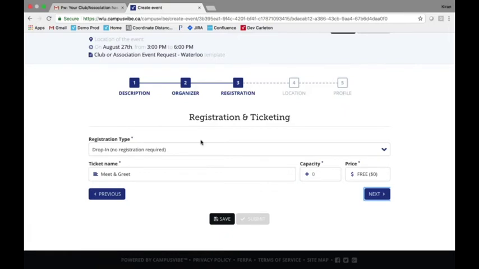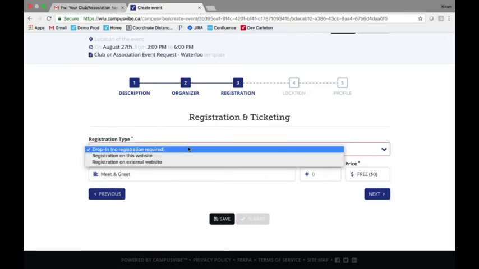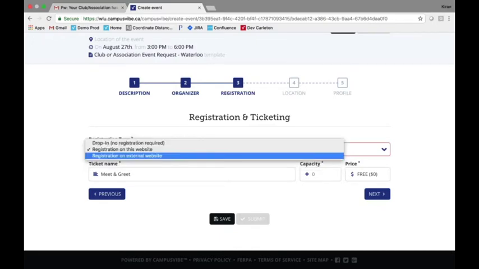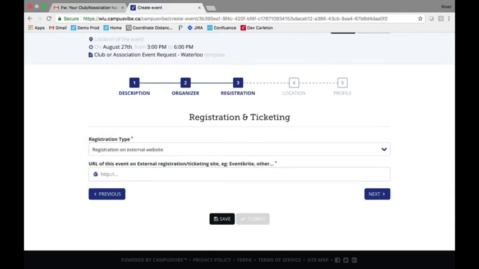This is the registration page. Now you must tell us, is this a drop-in event that people can just save and we don't really need to know or track attendance? Is it a registration required event where people actually have to hit a register button on this system? Or do you have an external website, maybe on Facebook or Eventbrite, that you want to use for registration? If that's the case, you pick the third option, and then you must copy and paste the link to that Eventbrite event or Facebook event or whatever the case may be here as well. Then we hit the next button.